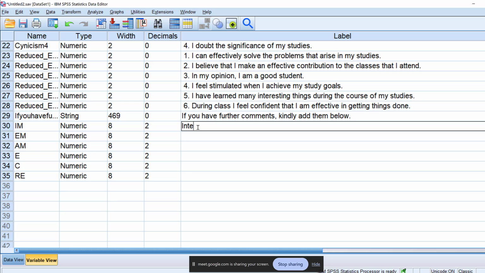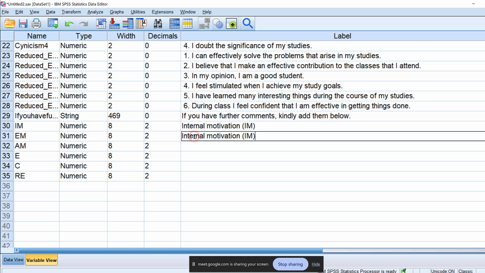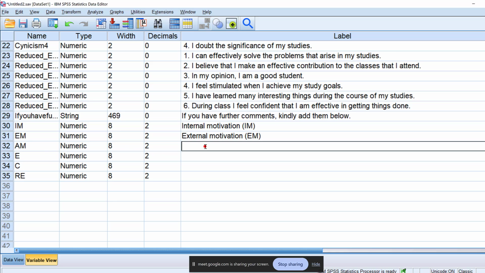Internal motivation, which is IM. The second one is going to be external motivation, which is going to be called EM. The third one is going to be what?